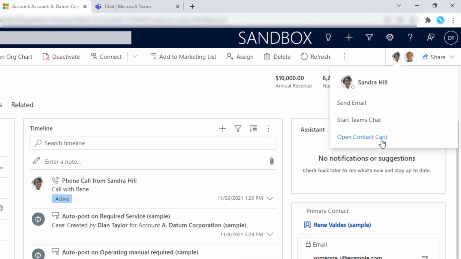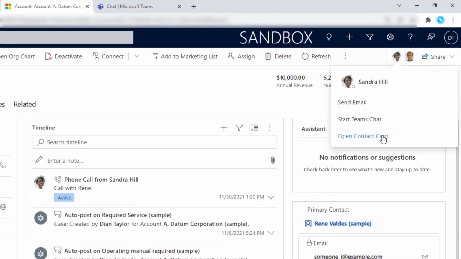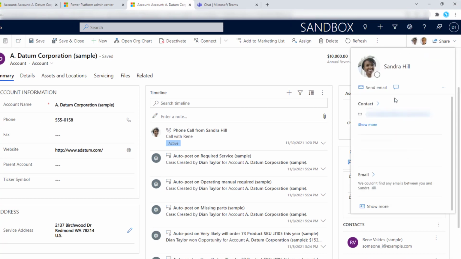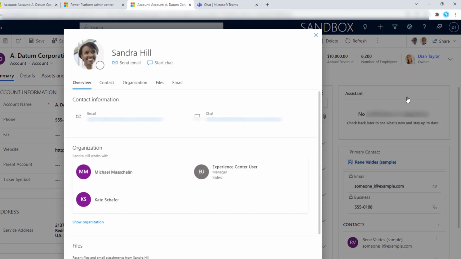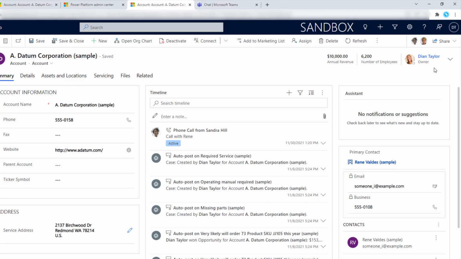And then lastly, from here, I can open their contact card as well. So if I click on that, you'll see that we're getting that profile card from Microsoft 365. So I can see some of the files that she's working on. I can scroll down and get more information. I can see her contact information. I can start a chat from here as well. So a lot of options. Let me see what we have here. See more. So we can pull up that full card to really get all of that information related to Sandra. So just a couple of clicks, you can see that right from here.